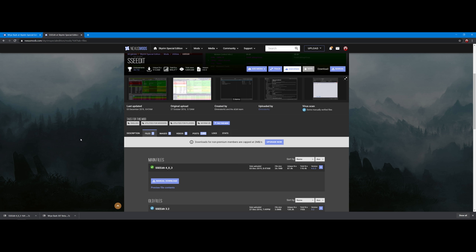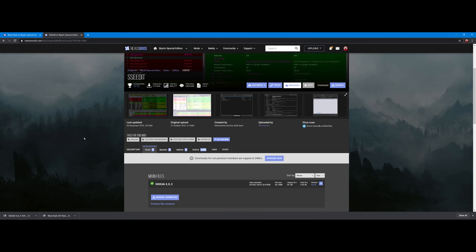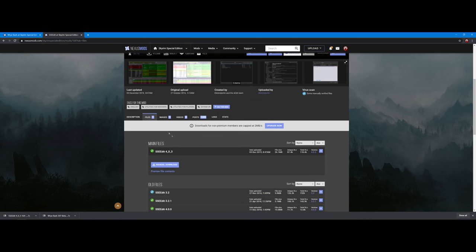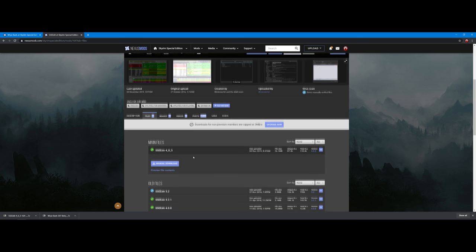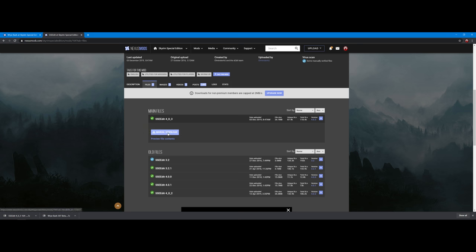So you'll find them both on the Nexus. So this is SSEEdit here. You just want to grab the main file. And the current version is 4.0.3, and that's just a manual download.